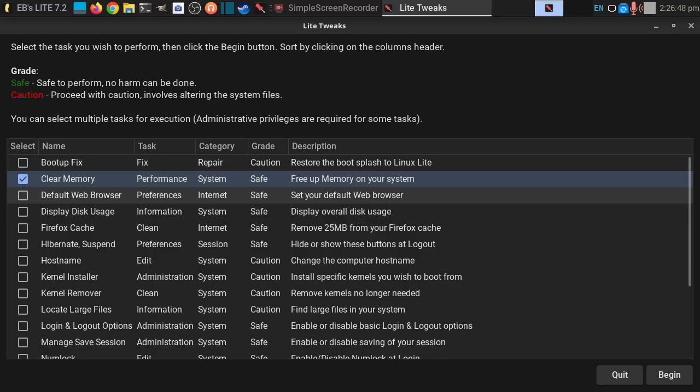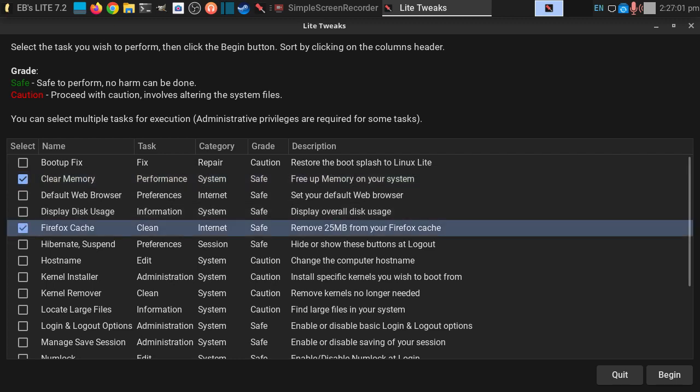We can set our default web browser if we've got multiple web browsers. I've already done it, but you can do it. You can display your disk usage. I don't want to do that. You can clean your Firefox cache. Yes, I want to do that.